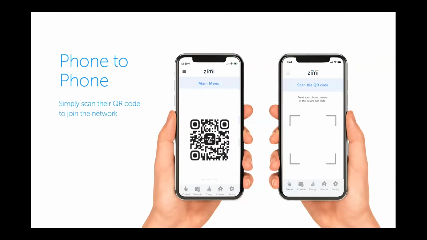You don't have to send an email and then wait for it to arrive, and then, oh, it got spammed or it's in their spam junk folder. This is so quick because phone to phone, you can add new people to the network.